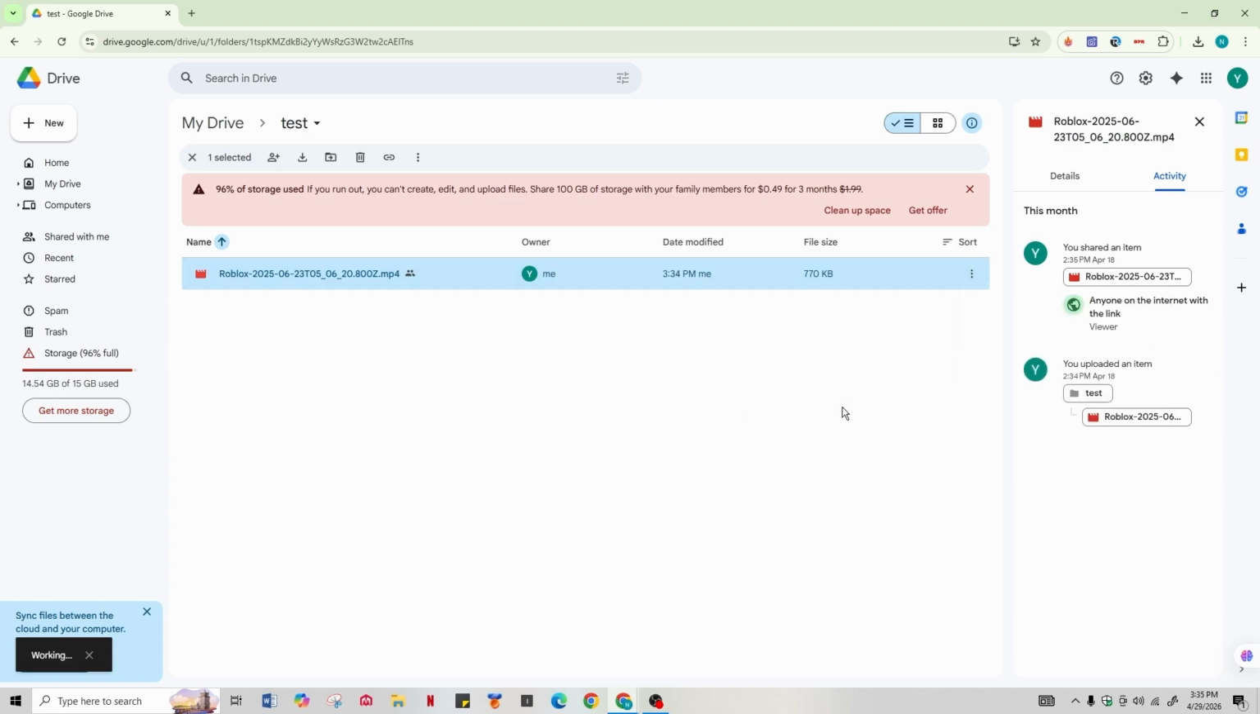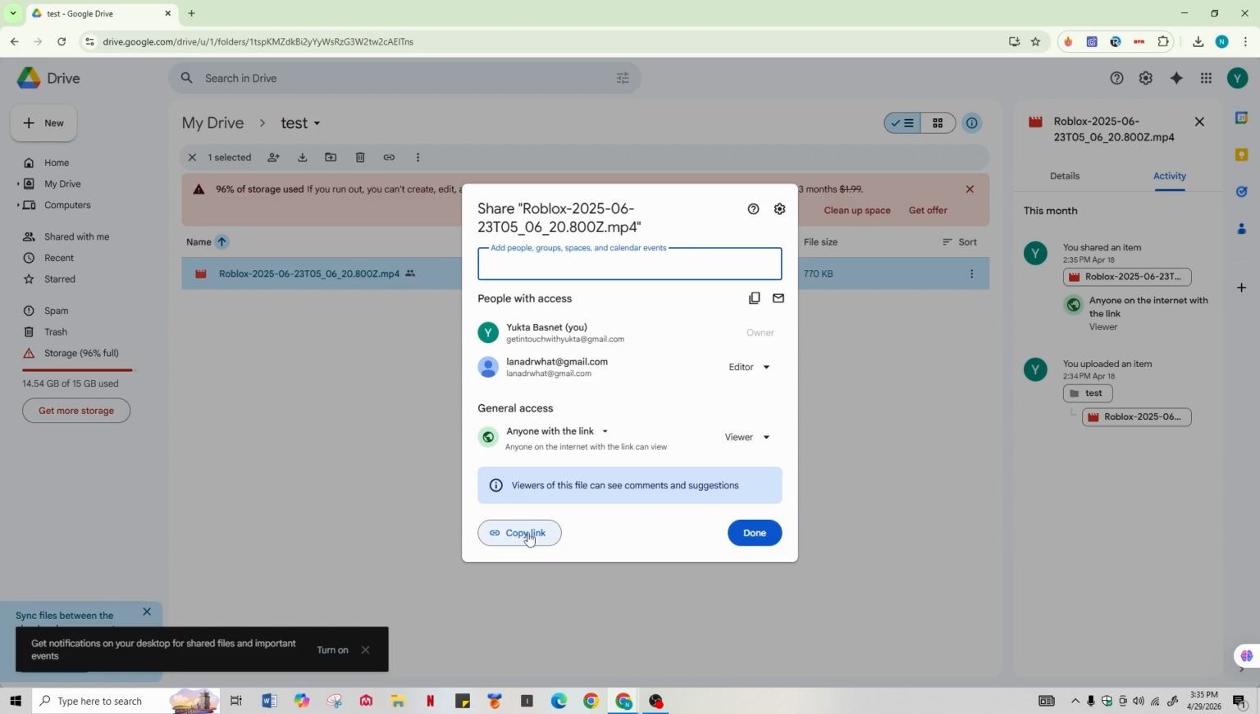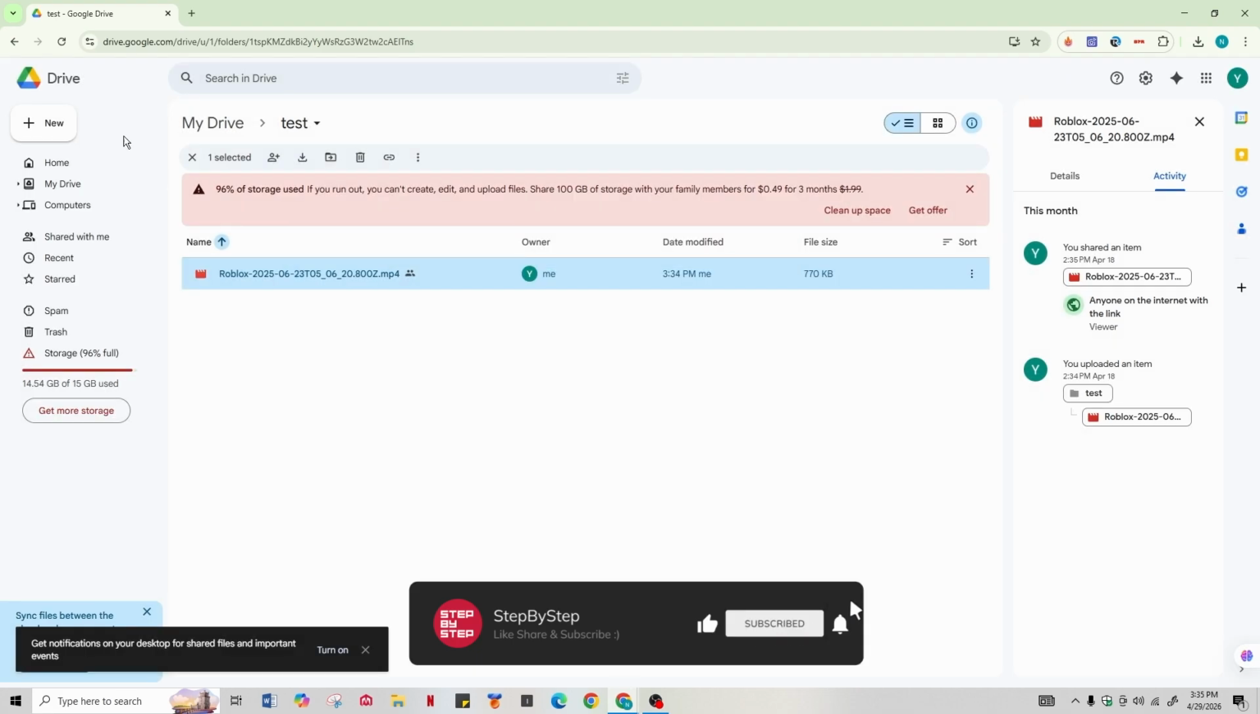To share it with multiple people, you can do it via link. So click on share, and here select copy link from the bottom, and make sure that the general access is set to anyone with the link. And you can also set it as a viewer, commenter, or editor according to your preference. Then after, select done and paste the link wherever you want to share it to.